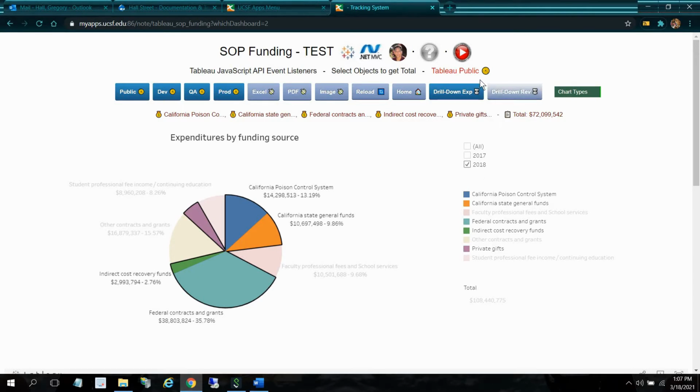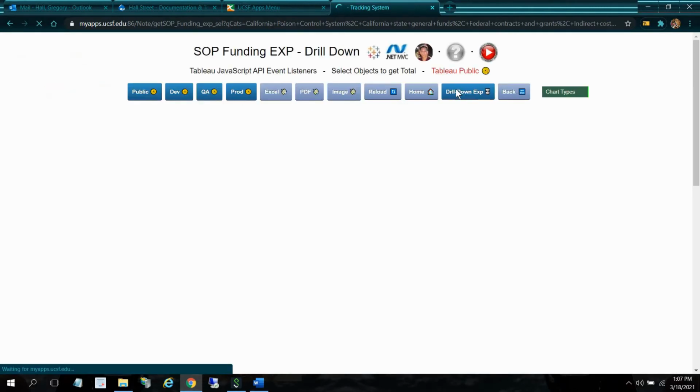Notice I have 2 drill down buttons. I have a revenue one and an expense drill down button. And notice this revenue drill down button is disabled, and that's because we're on an expense dashboard. So if I click here, nothing happens. Let's go ahead and click on our drill down expense button. It's going to drill down.